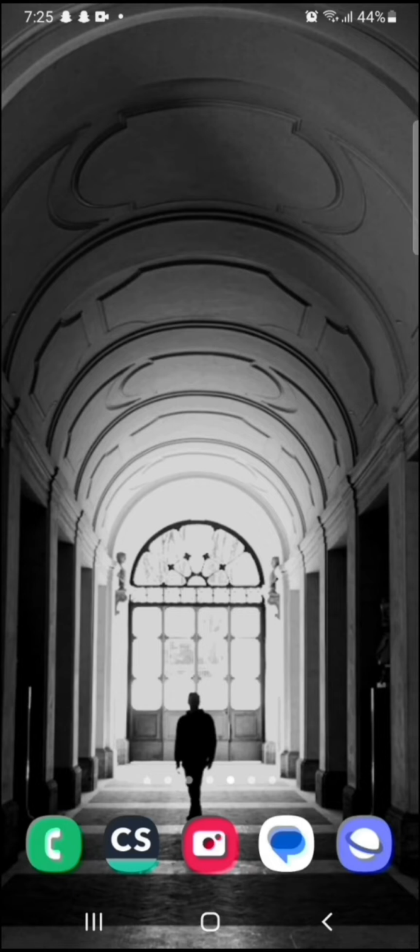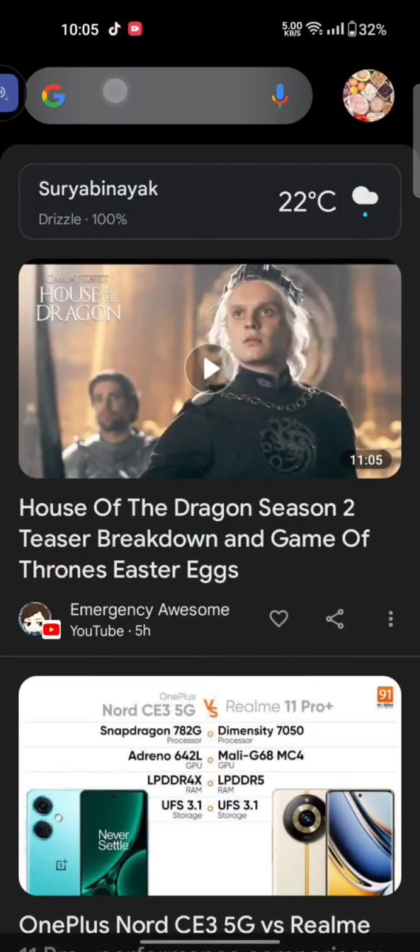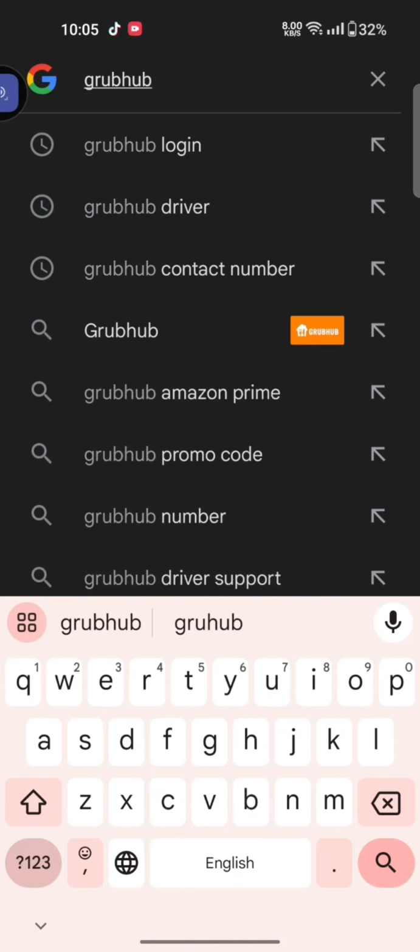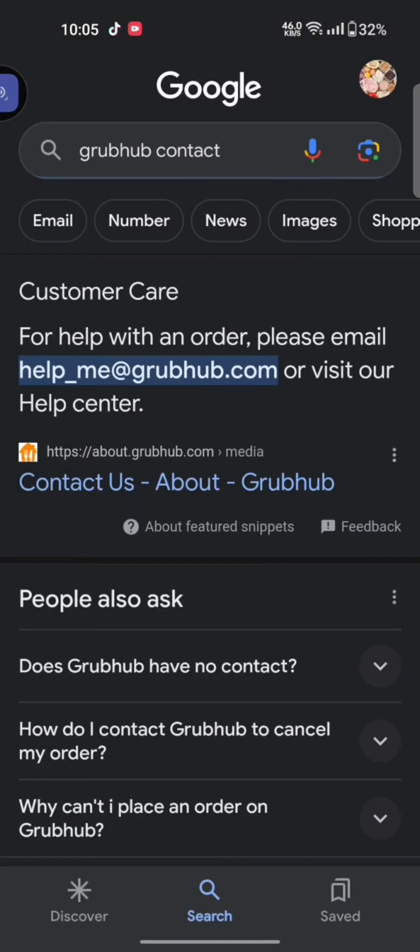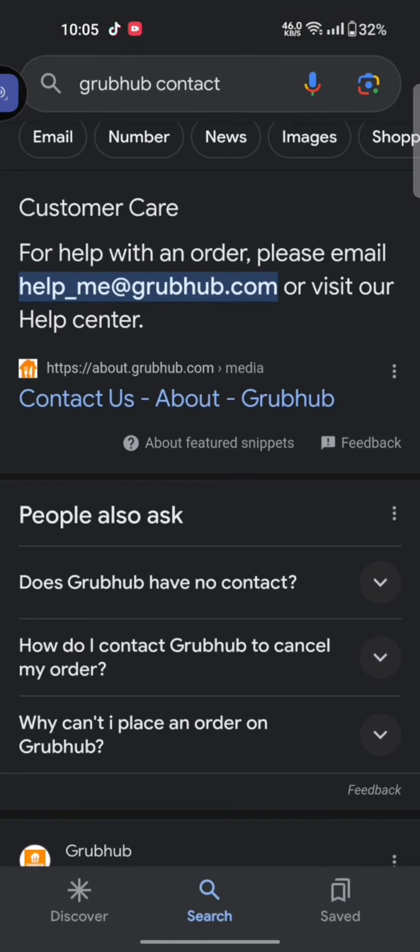To contact Grubhub, open your Google search. Type in Grubhub contact and make a search. The search results will be displayed on the screen. Click on the first link shown on the page.